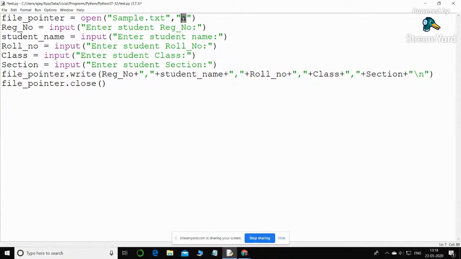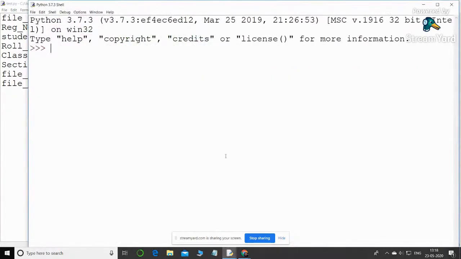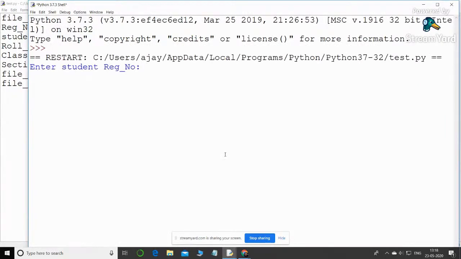Now let us open this file with W mode. I want the previous data to get erased. Let us run this program and see the output. I hope everything is running fine. Okay. Enter student registration number. So 1, 2, 3, 4. Name is Ajay. Roll number is 1. Class is 12.